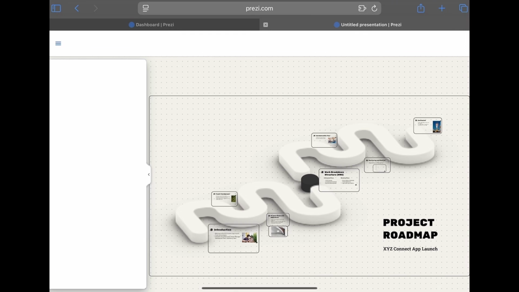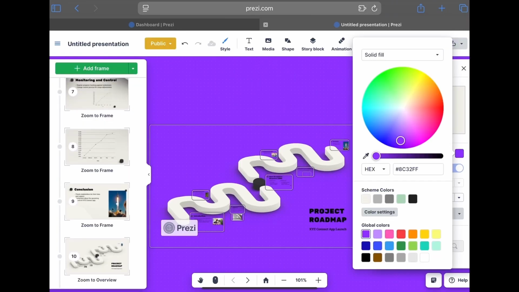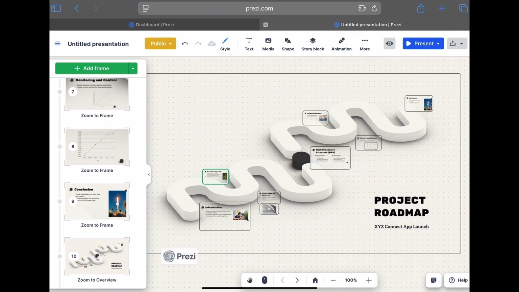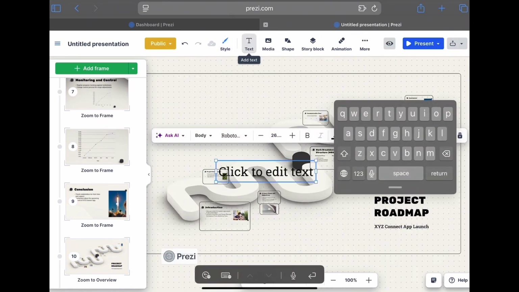Now let's edit your presentation. You can change the background color to match your theme. Head over to the Style section to choose different fonts, colors, and visual styles. Add text by clicking on any text box. This is great for titles, headings, or main points.